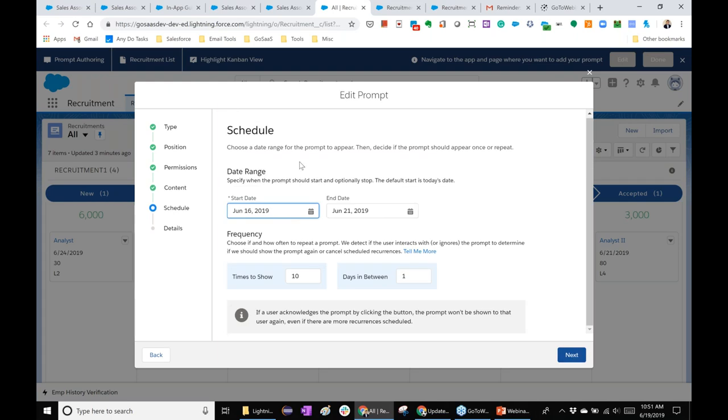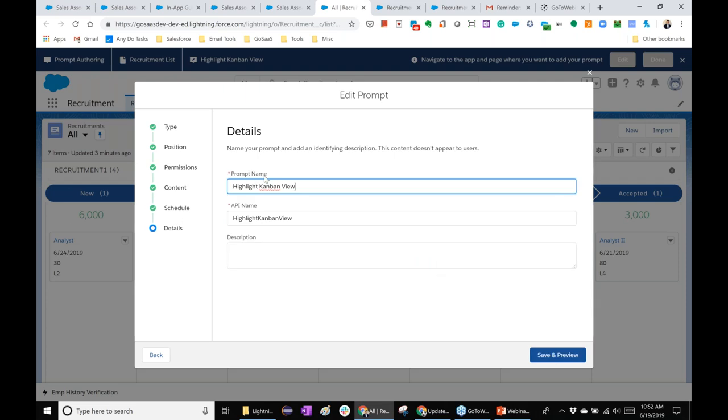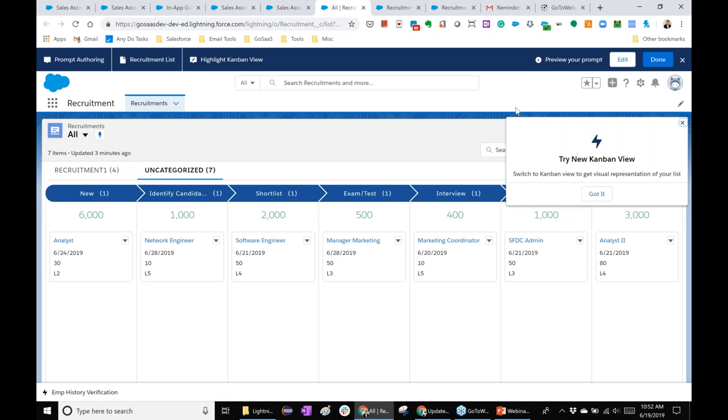Scheduling seems very helpful that if, let's say, you are introducing new features for your users in the future, and you want to define some prompts for these features. So you can set up a schedule that, let's say, your new features are rolling out from next month. So you can define your prompts in advance and specify the date range for which these prompts should be available. And finally, you can specify name and description for your prompt. So when I click save and preview, system will show me these prompts right away.